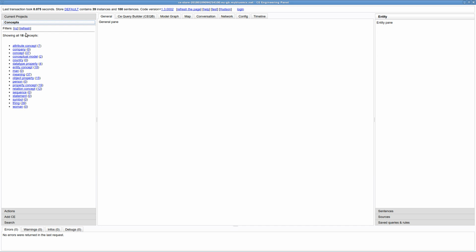So the list actually contains all of the concept names, and the number in brackets represents the number of instances of that concept that we've got defined within the store at the moment. And because all I've done with my conceptualized statements is create the model, I haven't actually created any instances of any of the concepts that I've defined. And so company, country, man, person and woman all have 0 instances associated with those concepts.